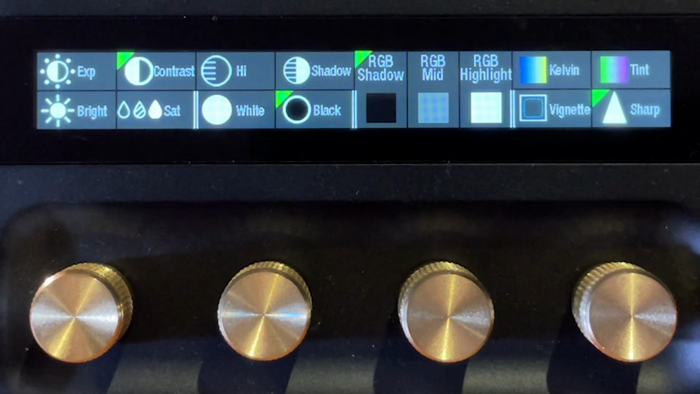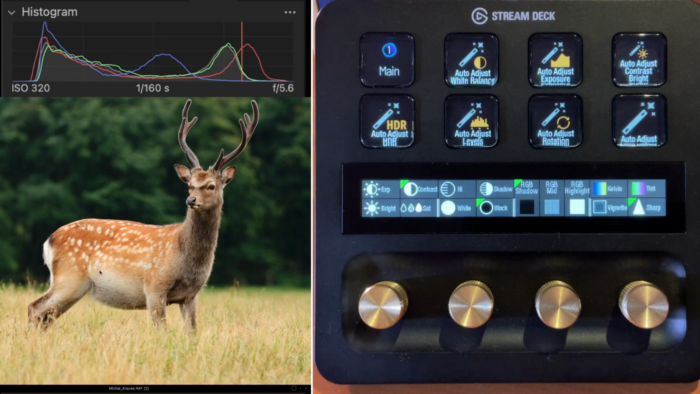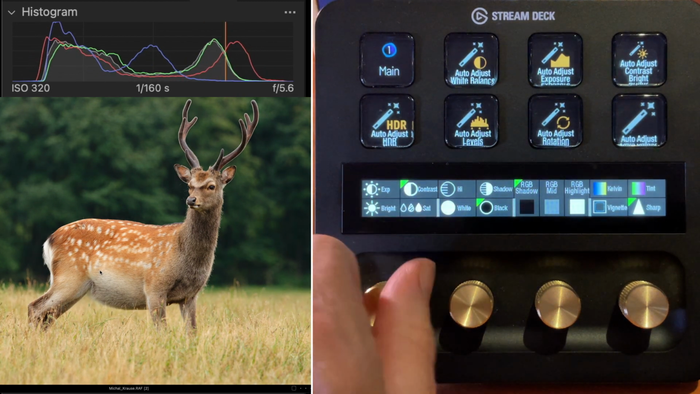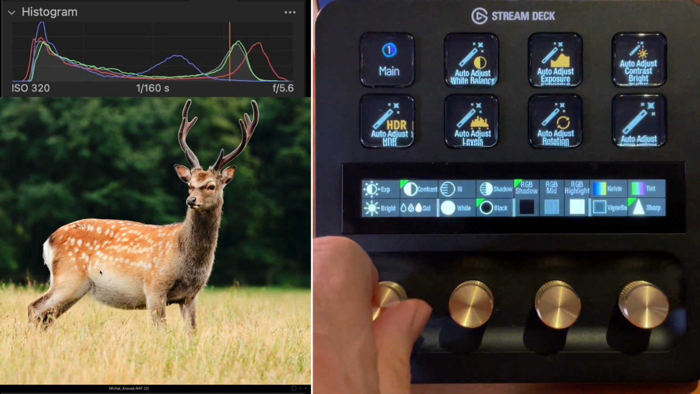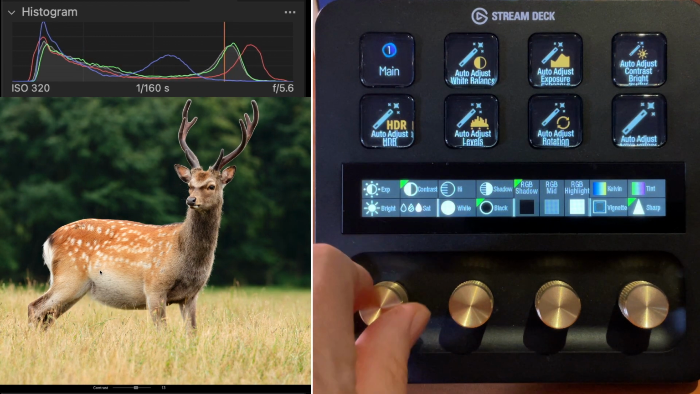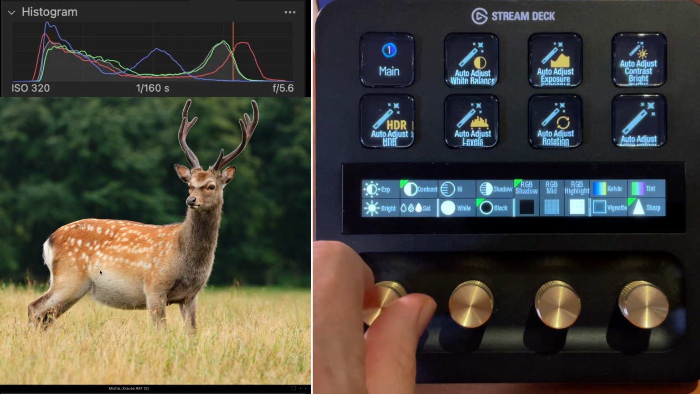You can see on dial 1, we have 4 parameters that we can control with this one dial. And we can choose between them by pressing that icon on the dial screen. And you'll know which one is active by the green triangle. Currently, it's showing that contrast is selected. So if I rotate dial 1, I'll be changing contrast on this image. And you can see we get the readout at the bottom, as well as the visual change in our image, and of course the histogram updates.